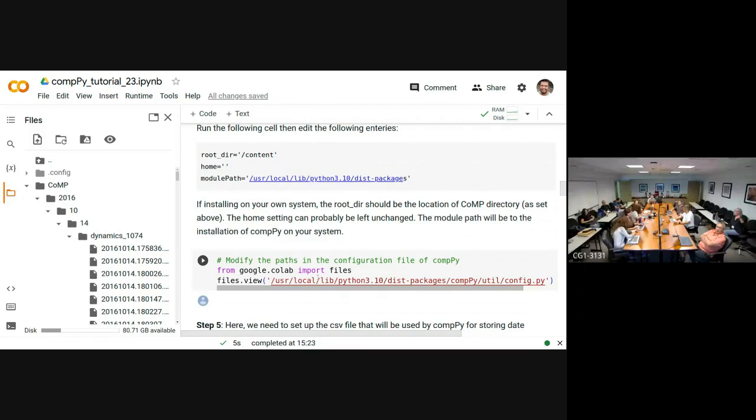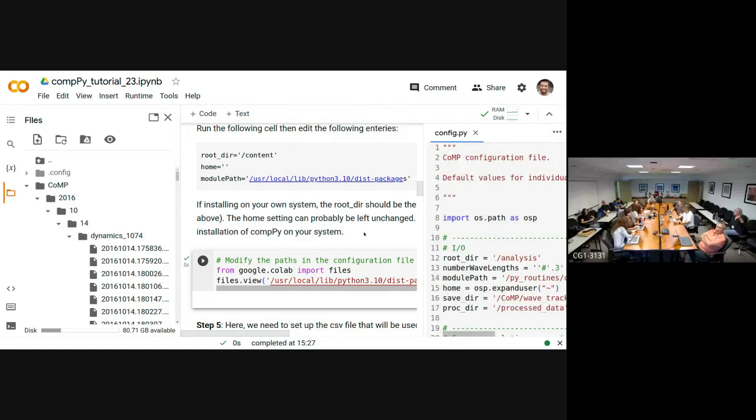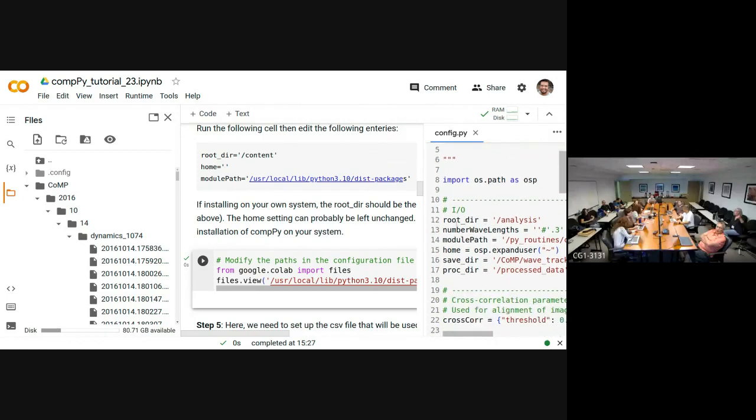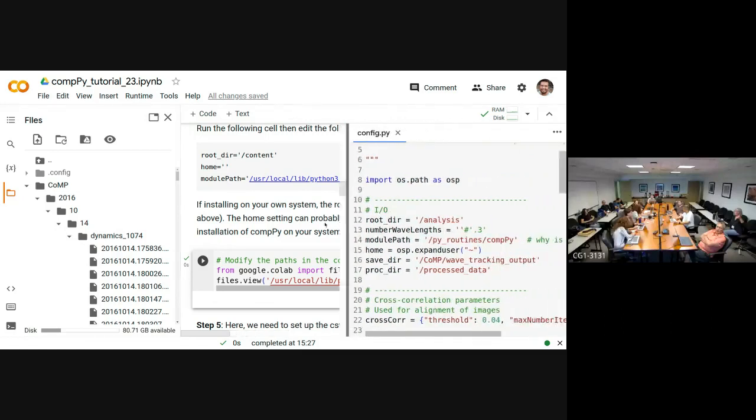From the Google Colab, we import the files, and when we do it, it is going to go into the files for the comp. It's going to locate the configuration file, and then we are simply going to change it. If you click on here, it is going to open your configuration file on the side. Your configuration file has the location of your root directory, the number of wavelengths you'll be doing, the module, your home, and your save directory. So you don't have to change much in this one. I can drag it here.